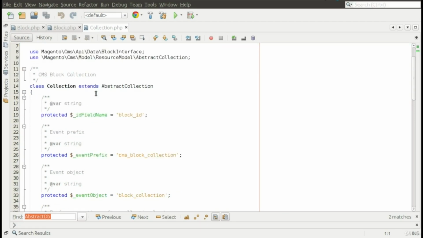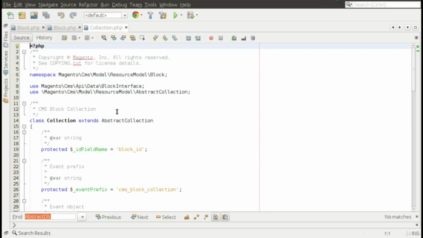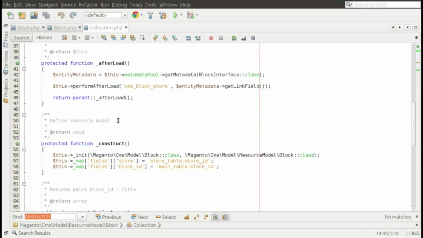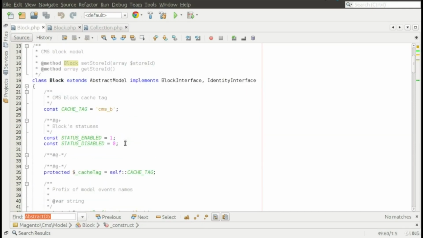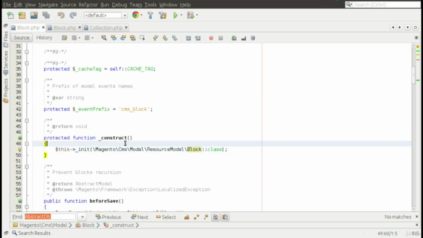Now in collection we will again check what they are actually extending, but the first thing to consider here is the underscore construct function, and we will see that in the init function you will pass the model, which was our first file here, and then the resource model. So as discussed in the slide, the models are the business logic layer. They don't have anything that relates to the database. So for accessing the database, in the underscore construct we call an init function where we pass the resource model, which will eventually handle the database connections and other things.